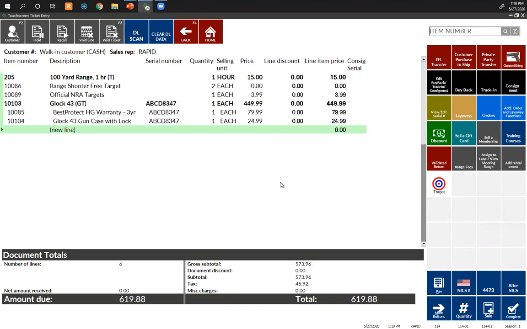Okay, so group tag along. It looks like these items, different from the one above it, are a little bit indented. Why are they showing that way? So all of these component items, the handgun warranty and the gun case, are both grouped to the parent item. So we can't change the quantity or the price of these components that are linked to this Glock 43.